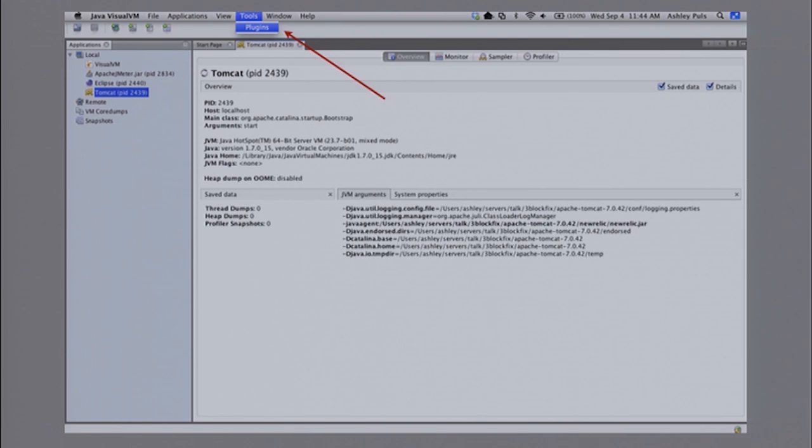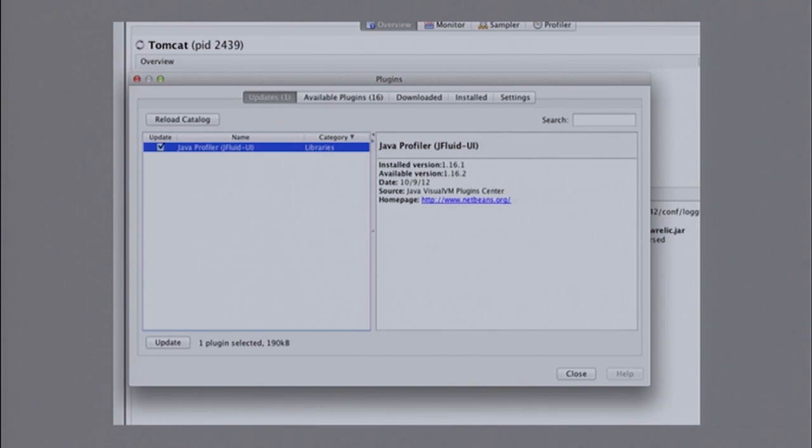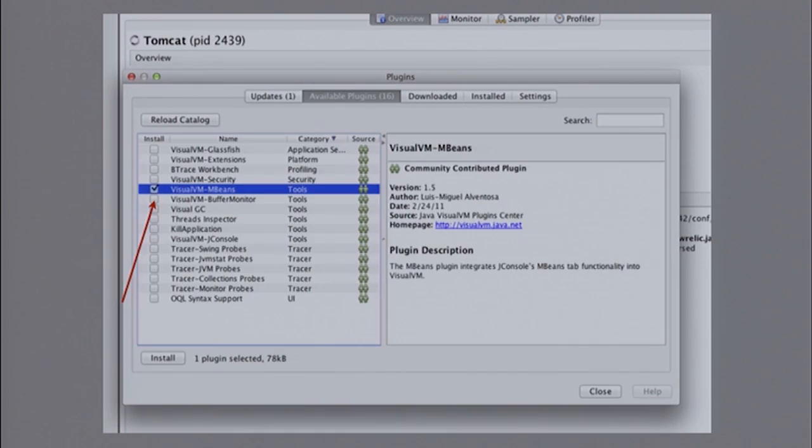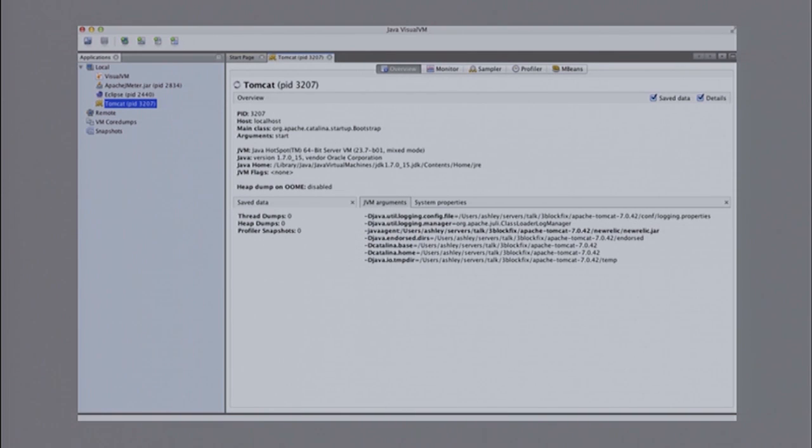So in jvisualvm, you go up to Tools and you select Plugins. And this is what you'll see. You'll want to go to the Available Plugins. And there should be a JVM MBeans plugin. You select that, you install it, you'll have to restart jvisualvm. And you should then see this MBeans tab.